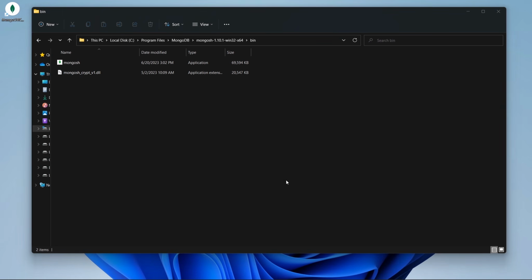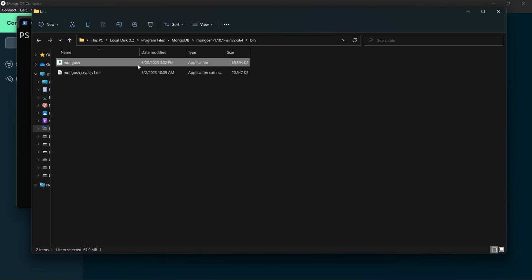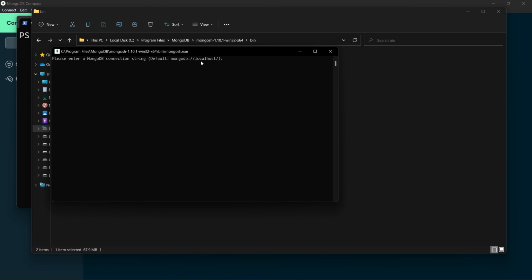So the next thing which I'm going to do, so I'm going to double click on this mongosh right here, and it is now requiring this MongoDB localhost.